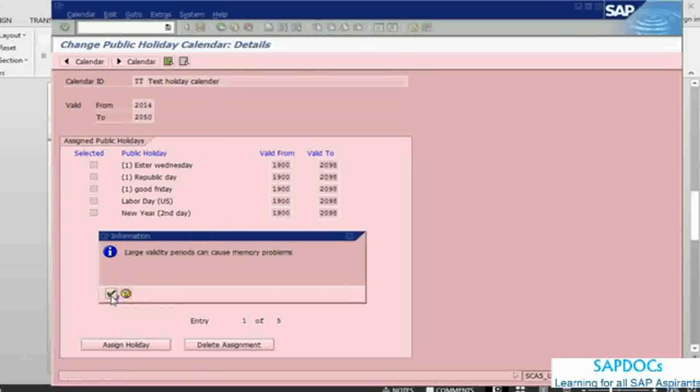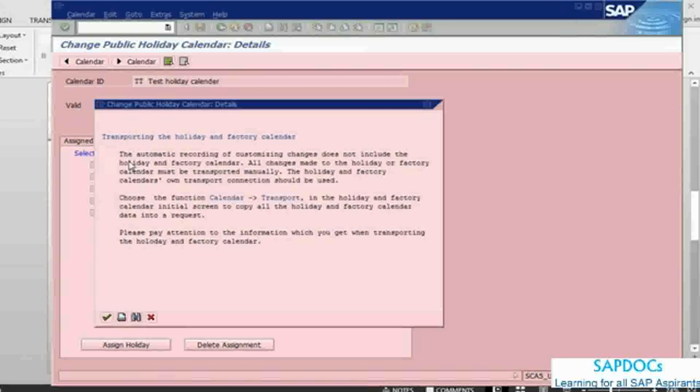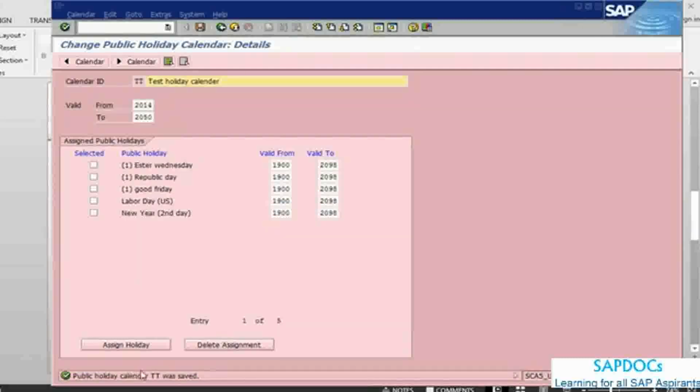Yeah, that's okay. So this is saying that this is not automatically transportable, so you have to transport it. That's okay, because it's also sort of a config. This is done. I've created the holiday calendar, which is TT.